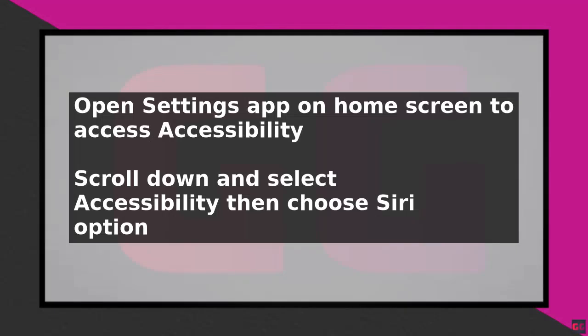To enable or disable Type to Siri on iPhone, start by opening the Settings app, which can be found on your home screen. Scroll down and select Accessibility. Then choose Siri. In the Siri menu, you will find the option to enable or disable Type to Siri.